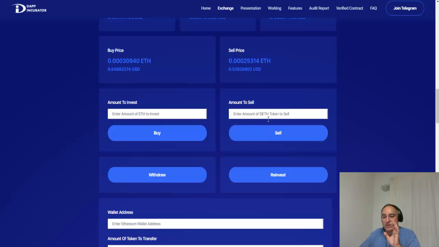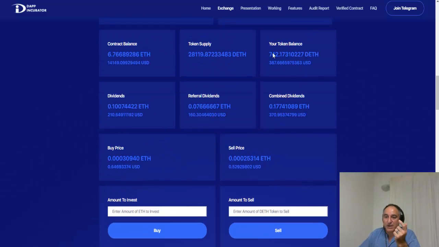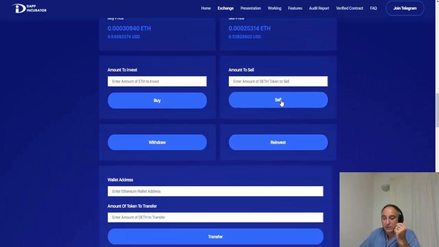The amount to sell is identical. The only thing is you don't need to have the Ethereum you want to sell in your MetaMask account. If you are selling the D token, in this case the DETH token, you fill in the amount you want to sell, assuming you have that amount, and simply click on the sell button. Remember, this is also a transaction on the Ethereum blockchain, which will incur costs. There is a gas fee, so you have to have that available in your MetaMask account.